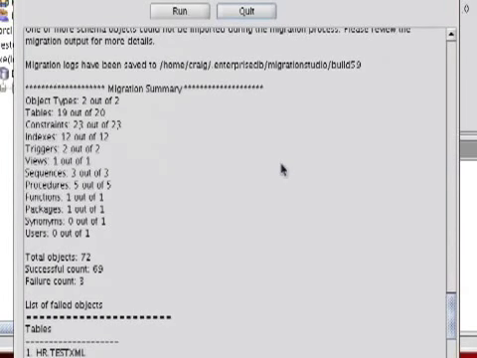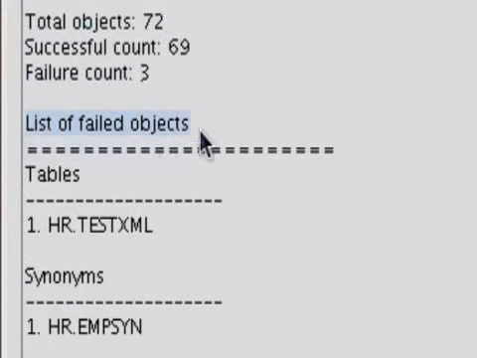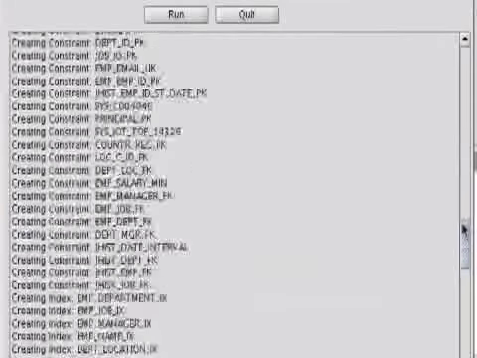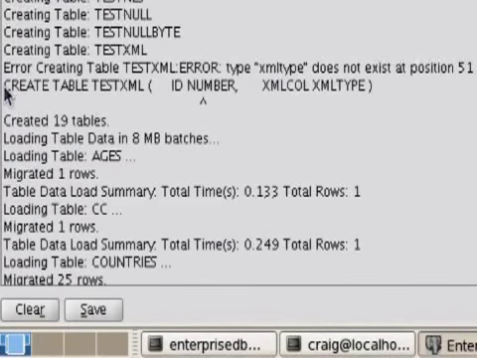At the end of the migration, you'll see a migration summary, so you can very quickly see how successful the migration was. And you can see that I've got some issues in this migration. For instance, one table failed to create. So let's take a look at why that table failed to create. If I scroll up to the log file, I'll see that here's the error. There was an error when it was running this create table test XML statement. And the error tells you exactly what went wrong.